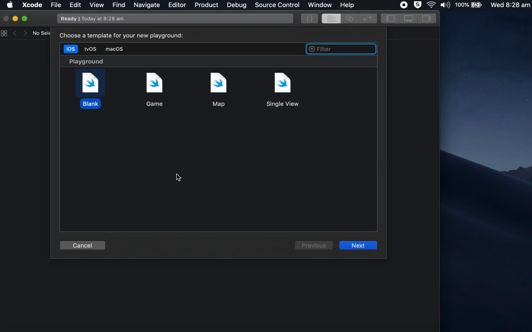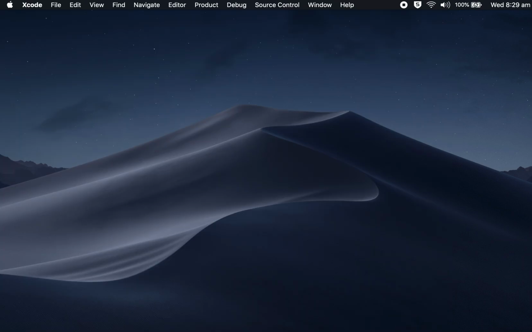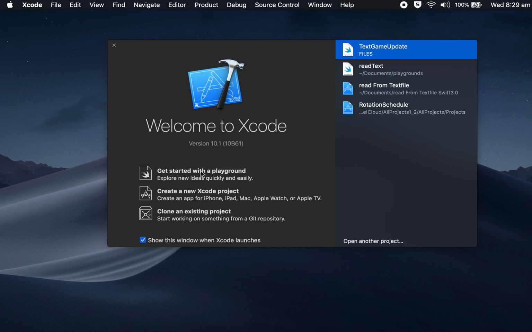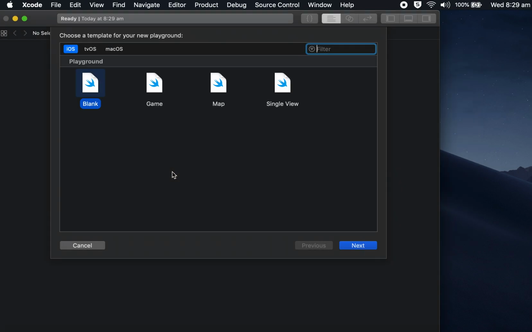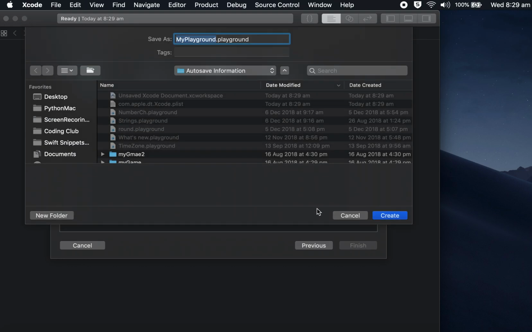Having a bit of fun here with the playground. So I just booted up Xcode and it says getting started. So get started with playground. And I'll show you that again. It's a bit quick. There we go. Getting started with playground. And we're going to learn about variables. Blank is a great place to start.